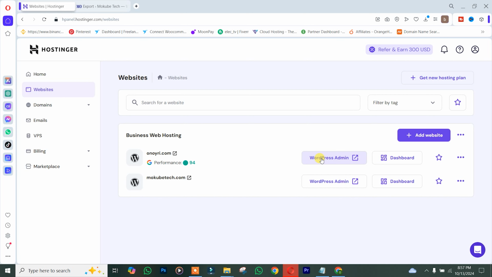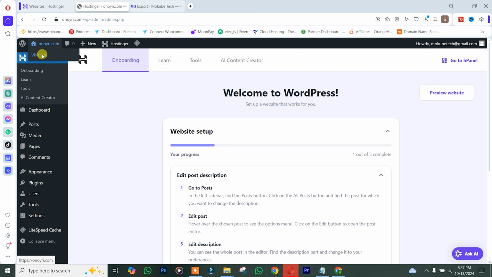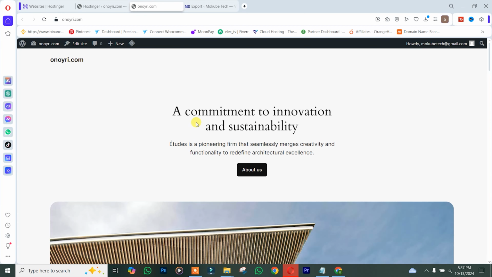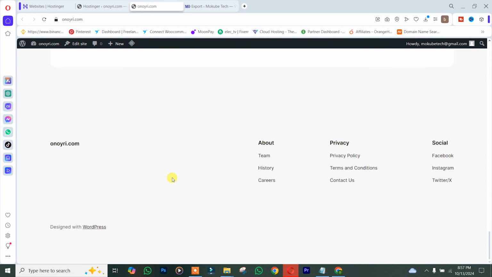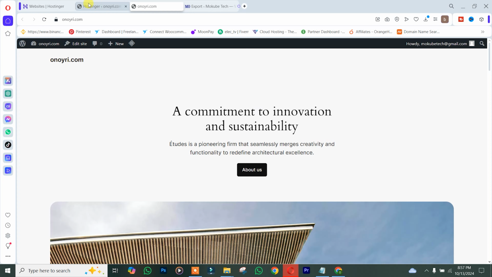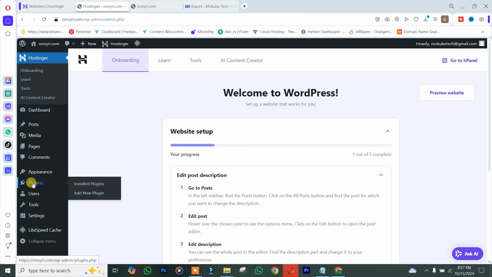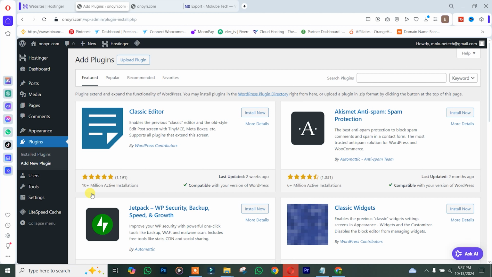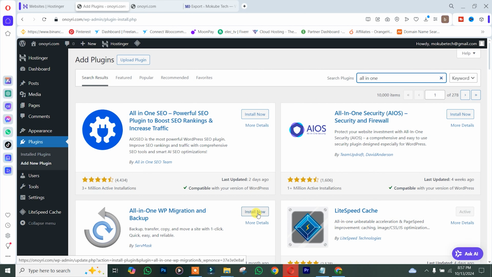You click on WordPress login, and it is a brand new domain. As you can see, there's no data there. That's it. So we'll go back here, we'll go to plugins, click on add new. So guys, we are still going to be using the free All-in-One plugin to import this exported WordPress website to our new domain. So this is it here.